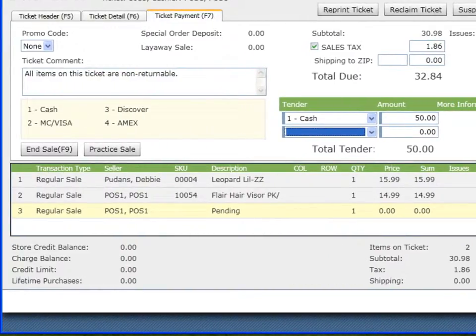Click on the End Sale button or press F9 on the keyboard to complete the sale. A receipt will print out if it was selected to print. The cash drawer will open if it is a tender that the cash drawer should open on. This completes the sale.